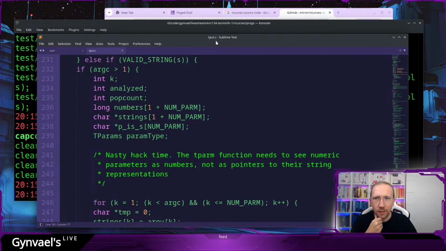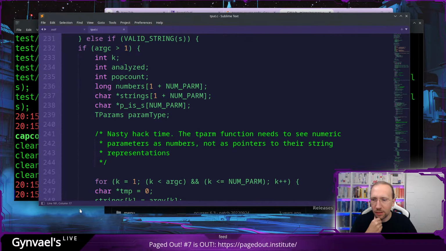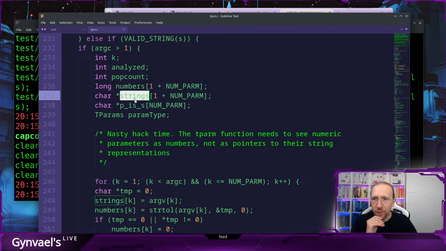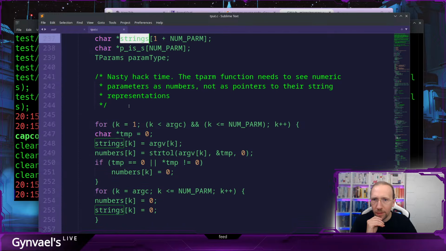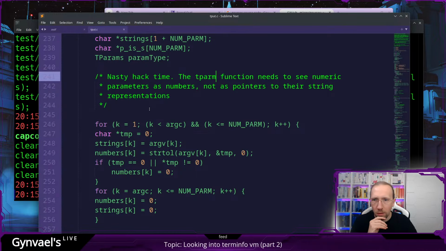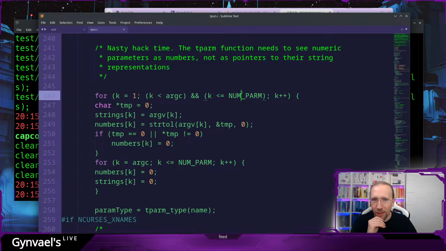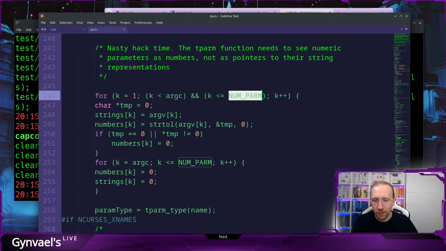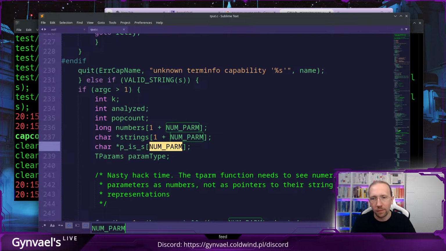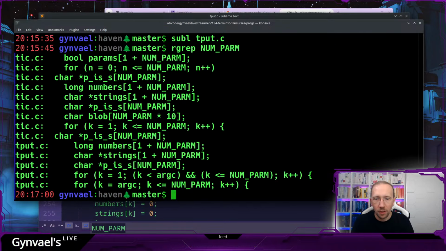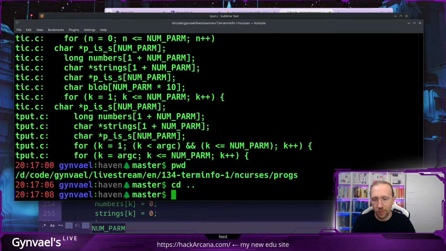Wait, is this like a VM? No, it cannot be. It says numbers, strings, okay. Okay, that's funny. So numparm, is it defined here? That's one question. No, it's not defined here. I'm guessing it's going to be 10 anyway, or rather 9, because we have 9 parameters. Let's see how it's defined. It's not defined anywhere. Where am I? Oh, I'm in progs, maybe that's why it's not defined.